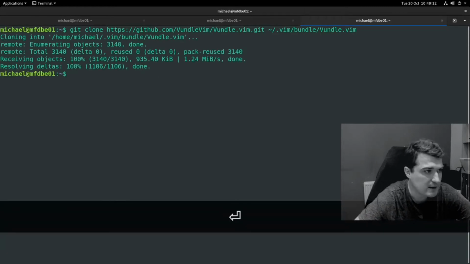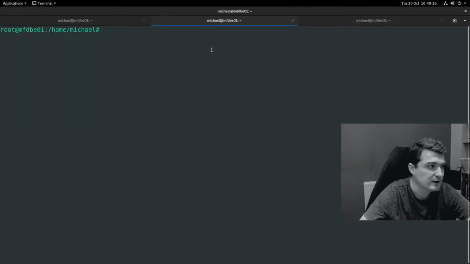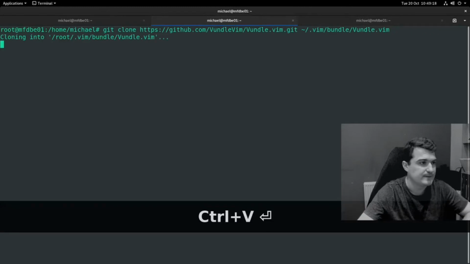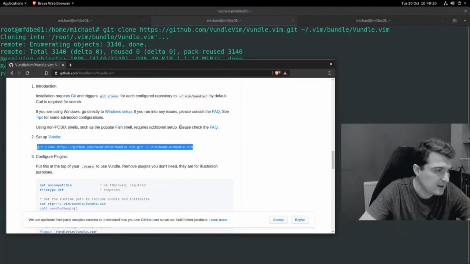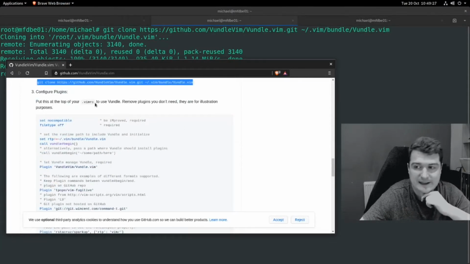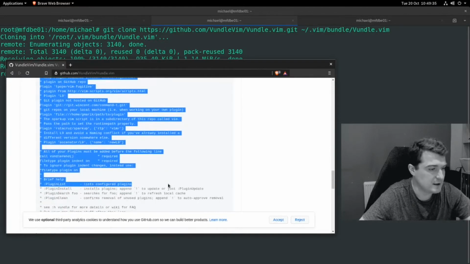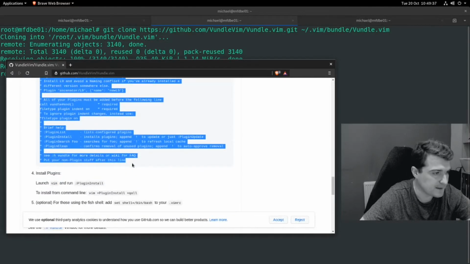Okay, so, alright, that was fairly painless, wasn't it? Now let's run it in my root terminal as well. Cool. Now the next thing we need to do is set up a vimrc, a runtime configuration file for Vim, and there's an example vimrc here, so let's just copy that.